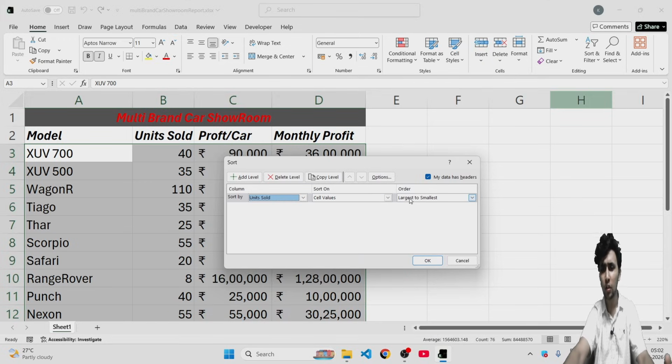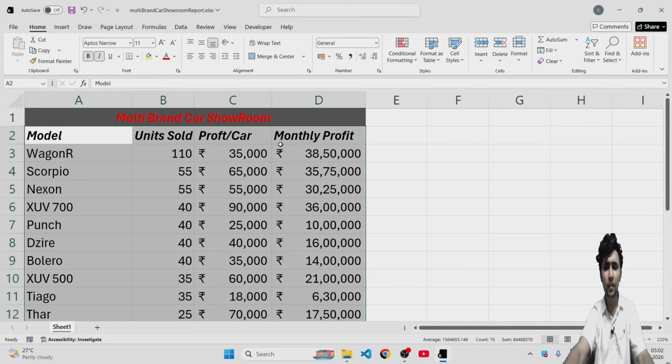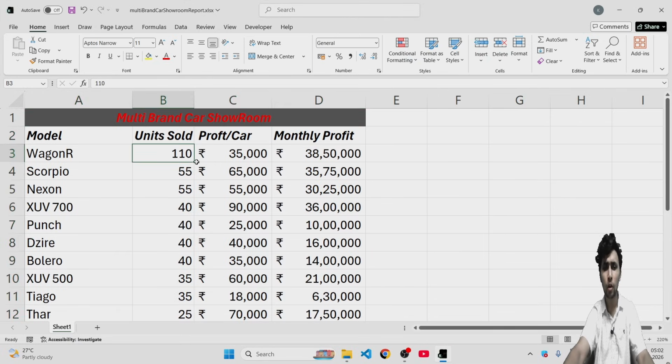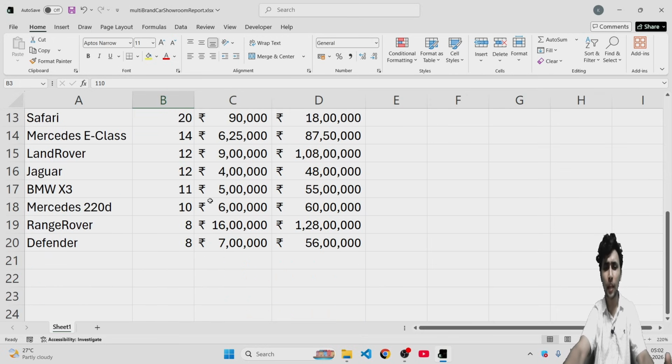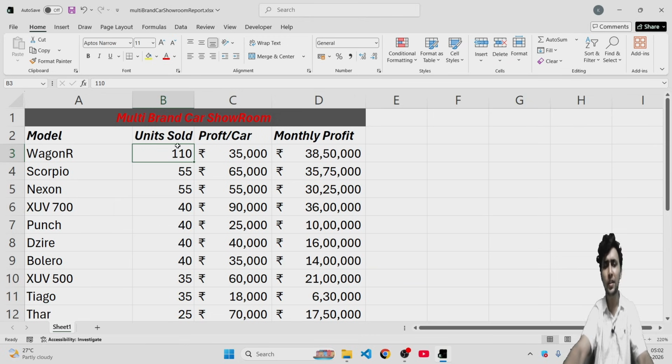Here is the sort on value, from largest to smallest. The top highest selling model will be at the top of the rows, and the lowest selling model will be at the bottom. From largest to smallest, and okay. And here you can see the Wagoner is the top selling model of the multi-brand car showroom, then Scorpio, Nexon, and next the Defender has the lowest number of unit sales.